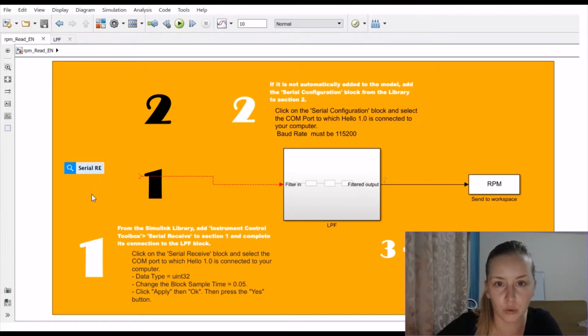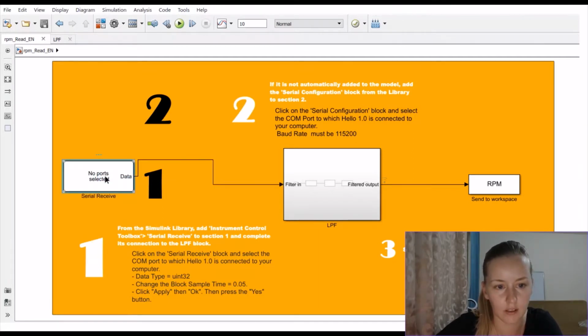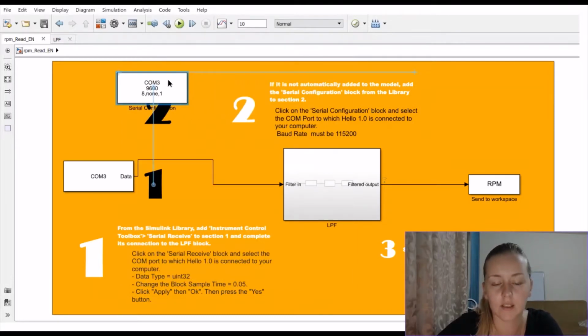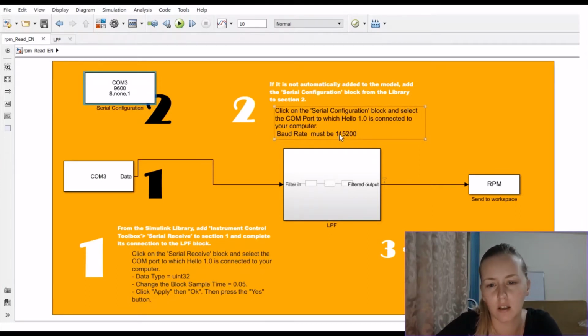Instrument Control Toolbox, choose it please. Then connect it to one and choose your port. My port is 3 and data type is uint32. Then block sample time should be 0.05 and then I click OK. Then we get this serial configuration box after we click OK, but it says that baud rate must be 115,200, but ours is only 9,600, so it won't work properly.